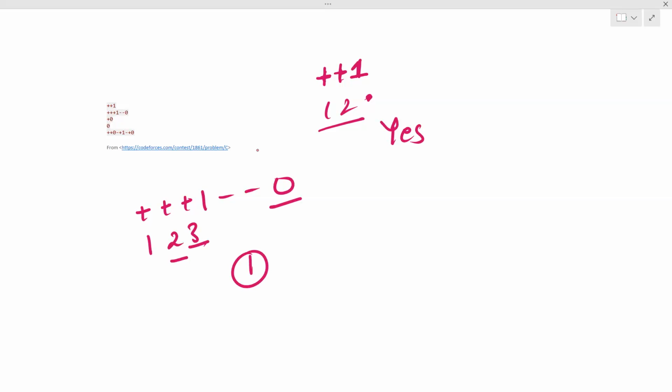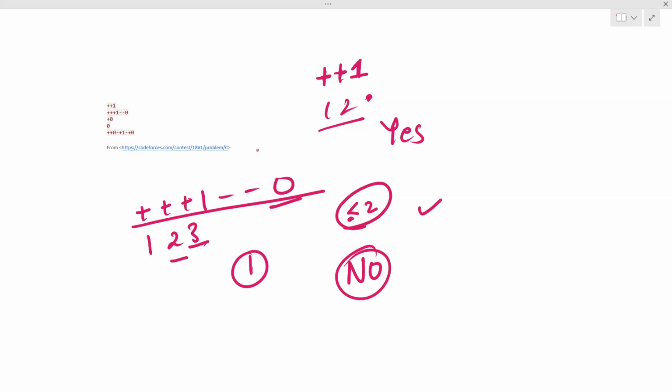But as you have already seen, if the array is having elements less than 2, then the array is always considered to be sorted. So that's why this is not possible. So that's why the answer is no. Is this thing clear? Why the answer is yes here and why the answer is no here?